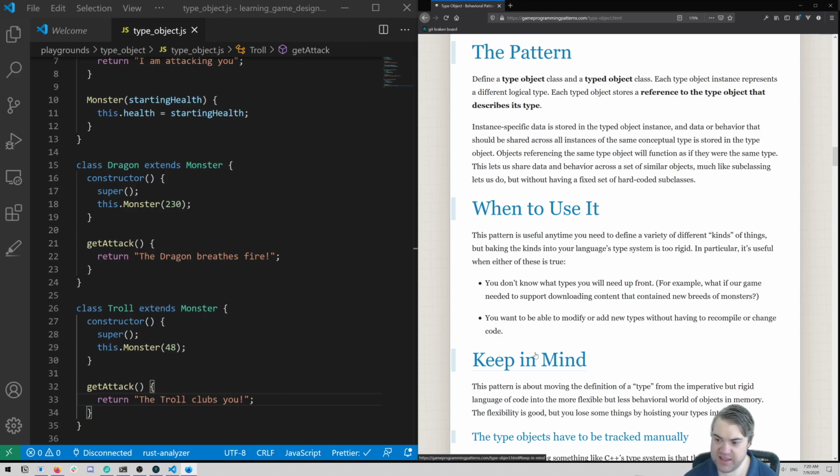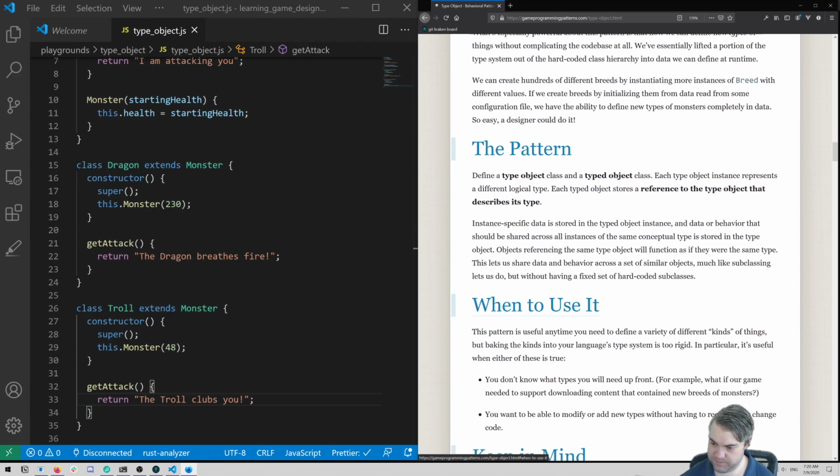When to use it. This pattern is useful anytime you need to define a variety of different kinds of things, but baking the kinds into your language's type system is too rigid. In particular, it's useful when either of these is true. You don't know what types you will need up front. For example, what if our game needed to support downloading content that contained new breeds of monsters? You want to be able to modify or add new types without having to recompile or change code.